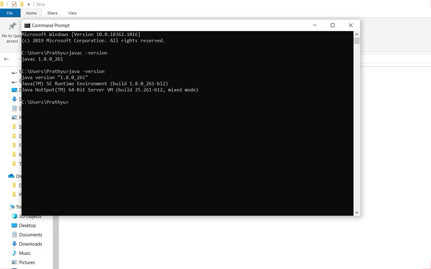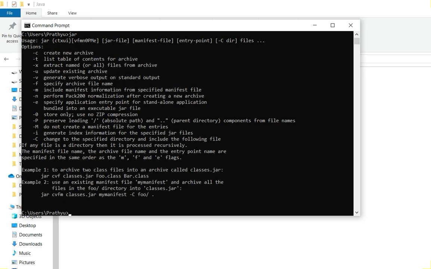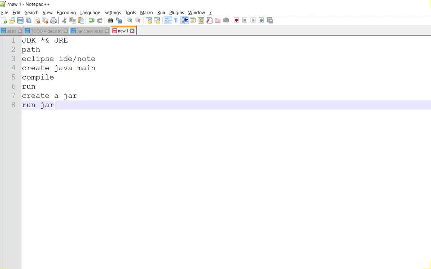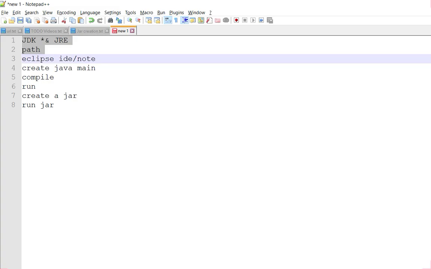That is perfect. So my operating system is able to recognize the Java compiler and Java runtime environment, and we need one more tool or executable file called jar. That is also available. So our system is ready. The path is set and JDK is available.